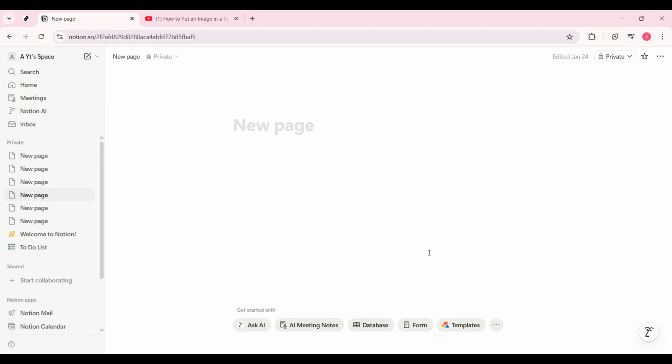All right, let's get started. First, open Notion and go to the page where you want to add your table. If you don't already have a page, click on New Page from the Notion sidebar. Give your page a name so it's easy to recognize later. Once your page is open, you can either create a brand new table or use an existing one. To create a new table, type /table and choose Table Inline or Table Full Page, depending on your preference.